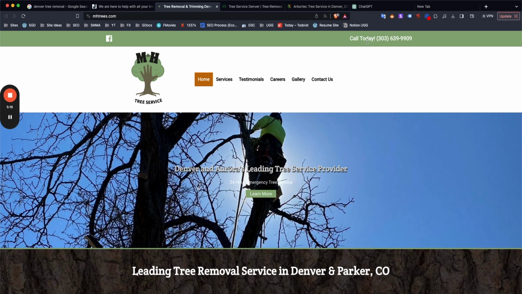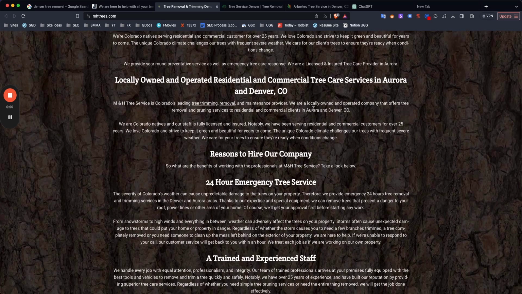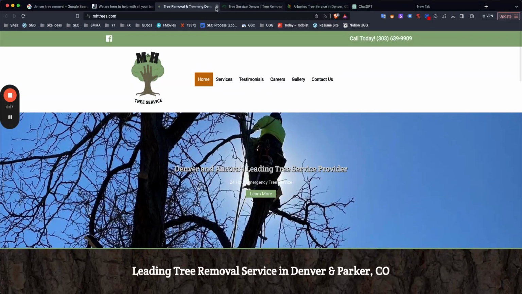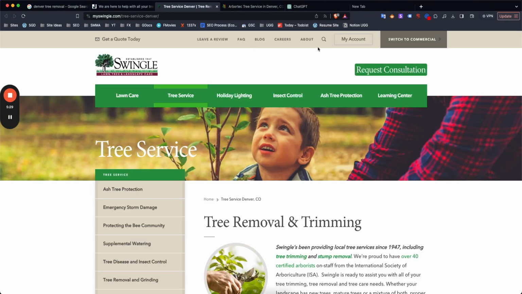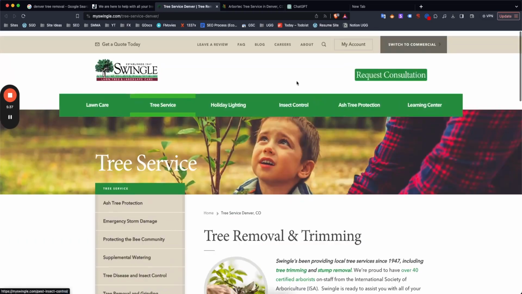And it does have call, but it's not clickable. For example, learn more probably just doesn't even go to contact. There's no way to contact this business easily, and this page itself is hard to read. It's not even about tree removal, right? When we jump to Swingle, right? They have a request consultation, but again, it's not easy to call. It's a very poorly formatted page. There's not enough information here for a user.